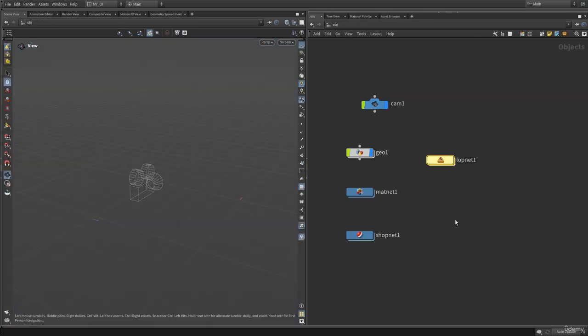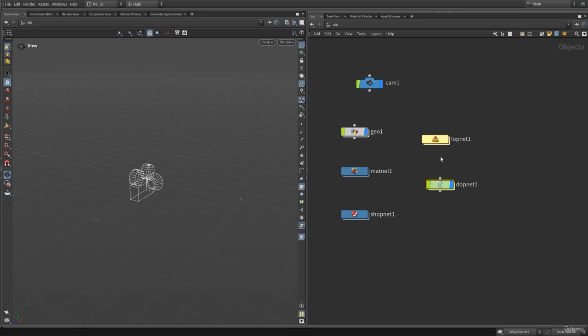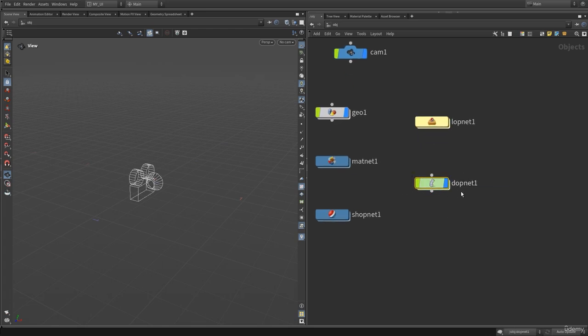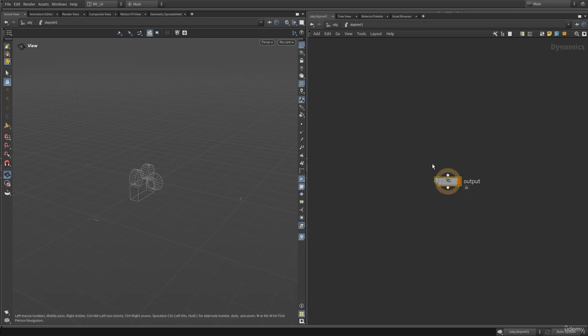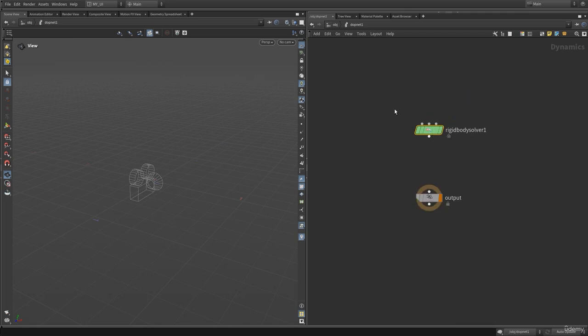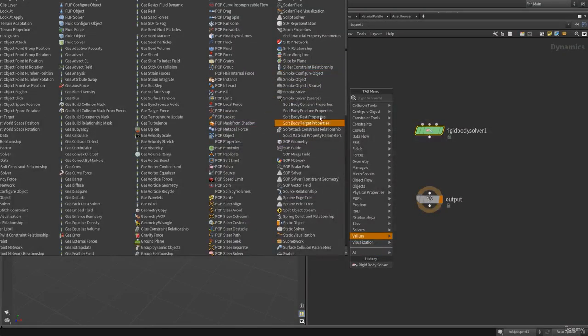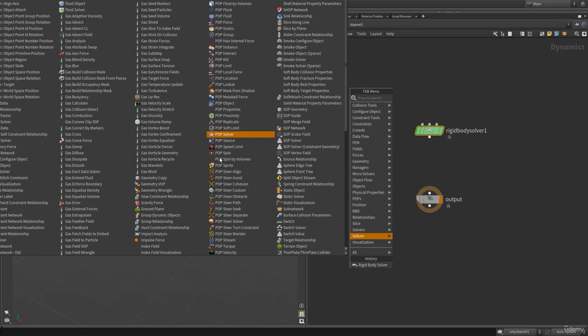Okay, let's go back, and in here for creating the dynamic simulation we have a context called DOPNet. Let's add this. So here as you can see, we have different icons. DOP Net, I can press enter or triple click on this node to dive inside, and here as you can see, now we are in the dynamics context, and in here I can create some rigid body simulation. Here we have the rigid body solver. All of the dynamics simulation related nodes are here in the dynamics context. Okay, so these are what are called the DOPs. These are the dynamic operators.